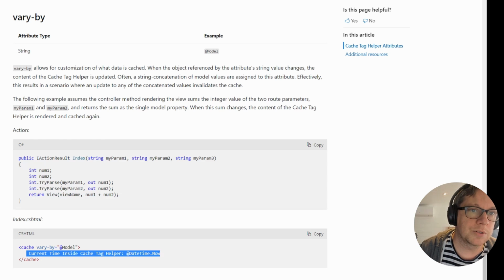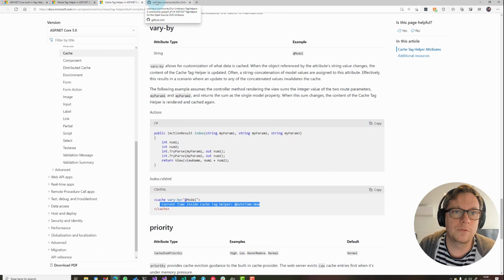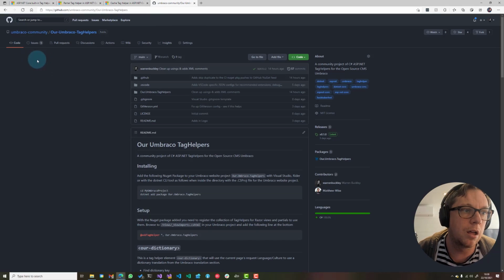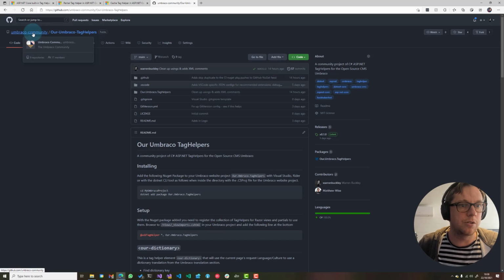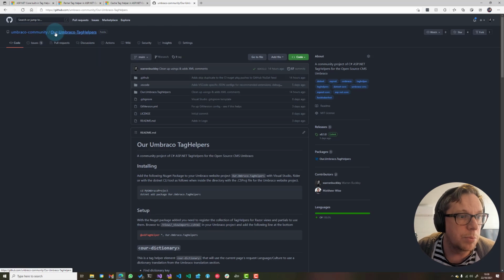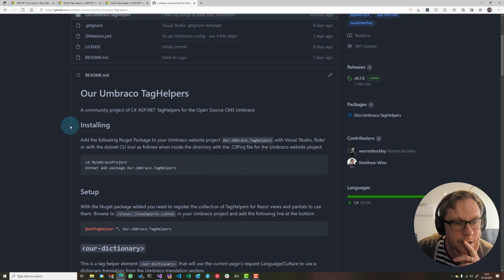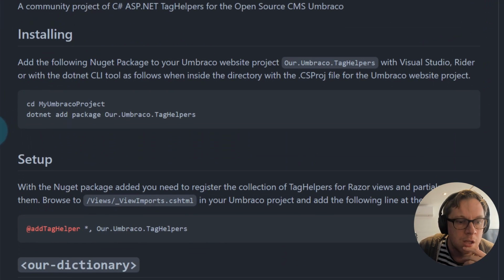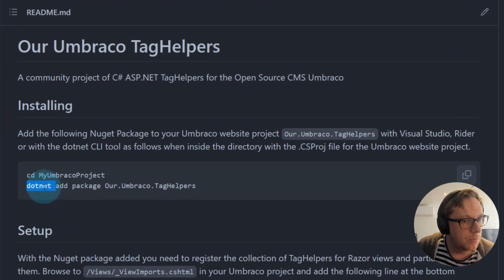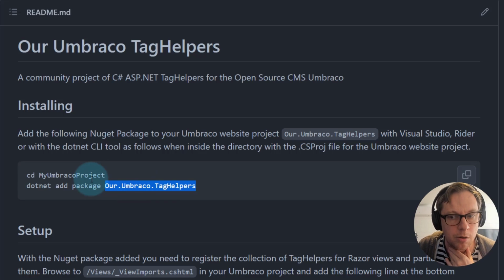And I've created a project that I thought might be useful for some of our own Umbraco related tag helpers. So over on the Umbraco community GitHub organization, I've created a new repository called r-umbraco-taghelpers. Now let's zoom in and take a quick look through the README. So you can see it's just a NuGet package, so we can add it from the CLI, or we could use Visual Studio, but the package name or identifier is r.umbraco.taghelpers. So add the package however way you would like.